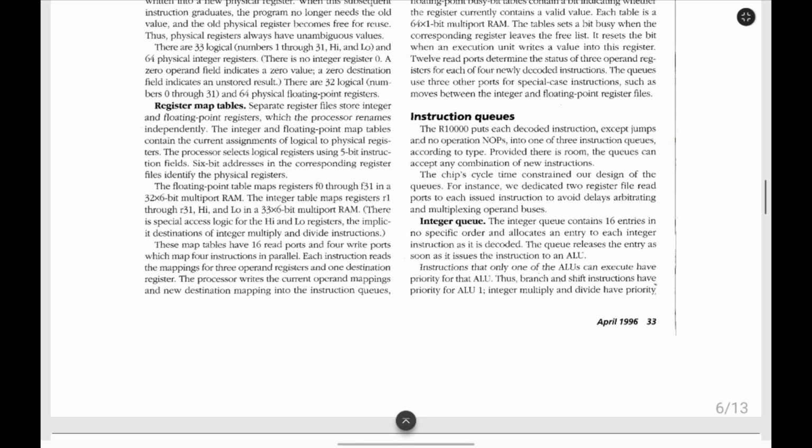Instruction queues. The R10000 puts its decoded instructions, except jumps and no-operation instructions, into one of 3 instruction queues according to type. Provided there is room, the queue can accept any combination of new instructions. The chip cycle time constrains our design of the queues. For instance, we dedicated 2 register file read ports to each issued instruction to avoid delays arbitrating and multiplexing operand buses. The integer queue.